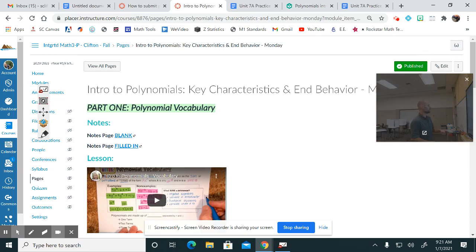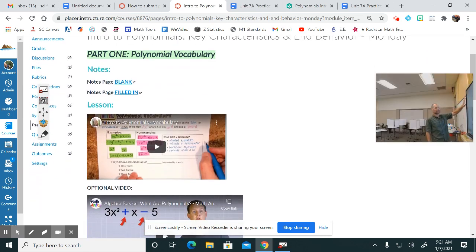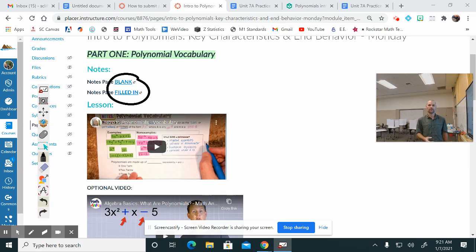And each content page is split up into notes and lesson and then practice down below. A couple things here. Anything in blue is something to do. So that's just a nice little rhyme to remind us that things in blue are links. So anything in blue is something to do. So anything in blue is going to be a link somewhere.